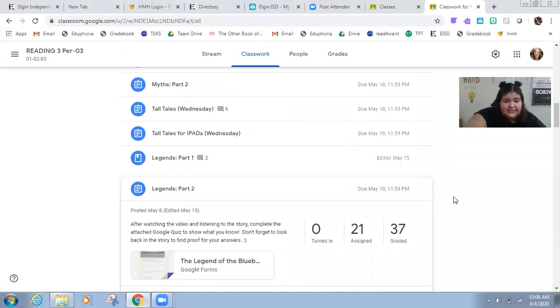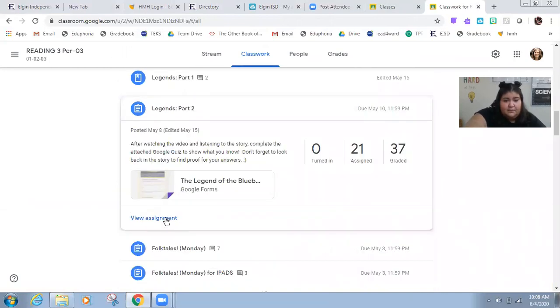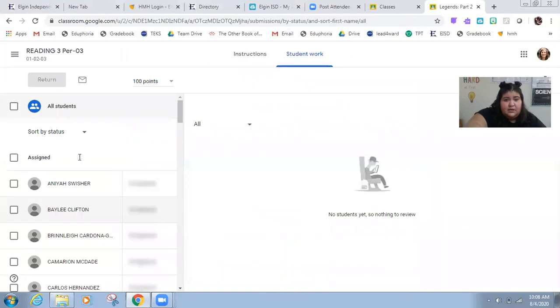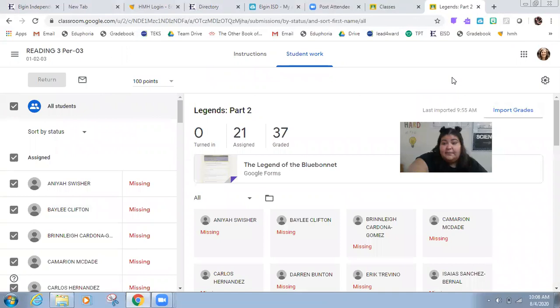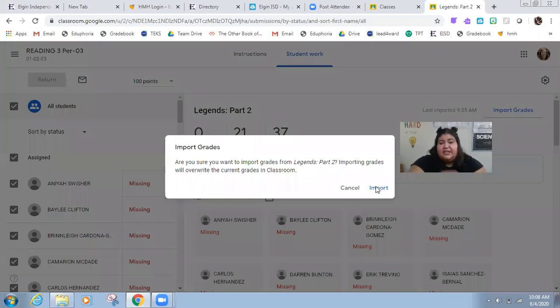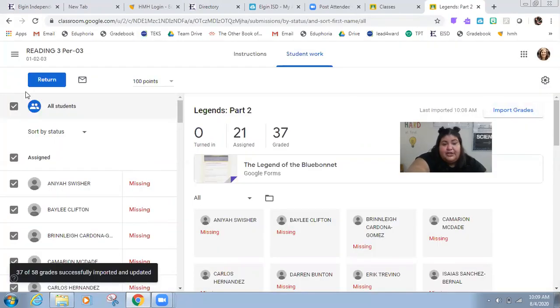I'm going to go back to that assignment, view assignment. I'm going to click all students. Then I'm going to click import grades. It's so important that you remember this part because this is going to give you the grades on the left side. So import grades, you're going to import. It's just telling you there were some changes. I changed it right now. You press import. Then when you're done, you press return.